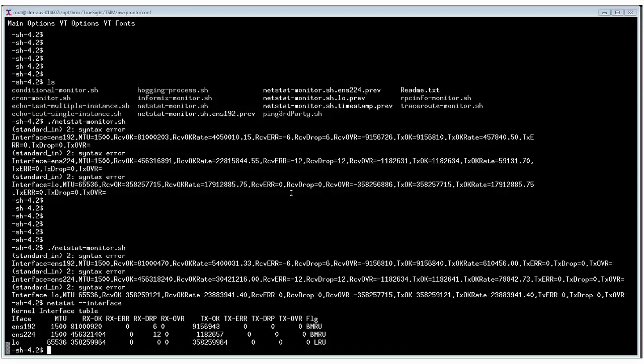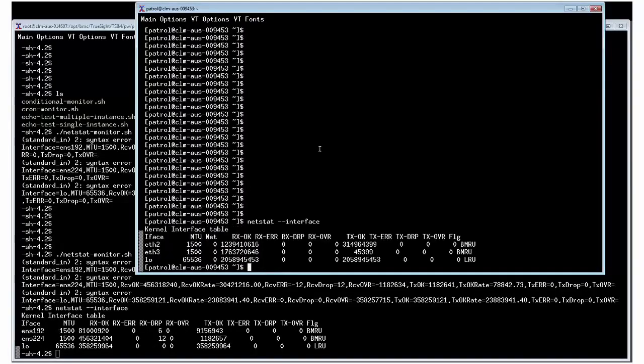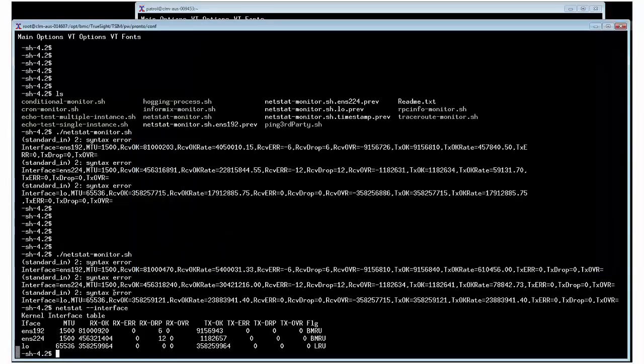Now, looking at the output of a different host, I can pick up this one, and if I run the command netstat --interfaces, you can see that this one has another column. In this case, it says MET. And as a result, the script would fail on this host because it doesn't have this one. So as said in the previous session, when you create scripts, you should make sure that those can run on the targeted hosts.